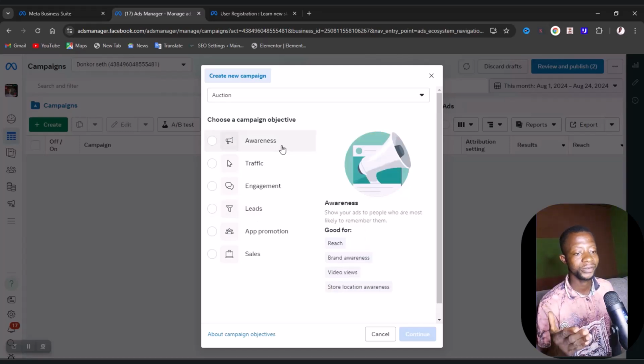The first one, we have awareness. Awareness is mostly for people, companies, apps or websites that someone has created and wants people to see that this thing exists. So Facebook will promote that to a larger audience for people to see that you have that there, that they can check it out.